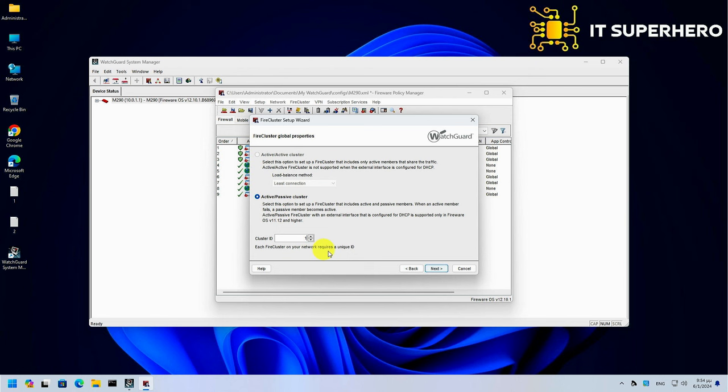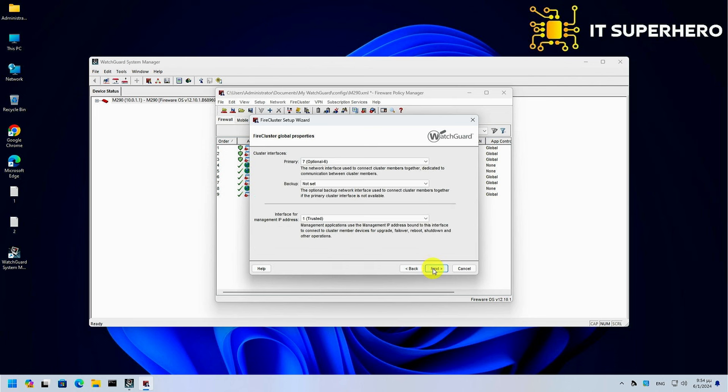In the case of setting up an active-active cluster, you would also need to specify a load balancing method at this point. Proceed by selecting the cluster interfaces responsible for connecting the cluster members. A primary interface is mandatory, and for enhanced redundancy, it is advisable to designate a backup interface. By default, the primary interface is determined as the one with the highest interface number, and in my situation, that corresponds to interface 7. For the backup cluster interface, I will designate interface 6.